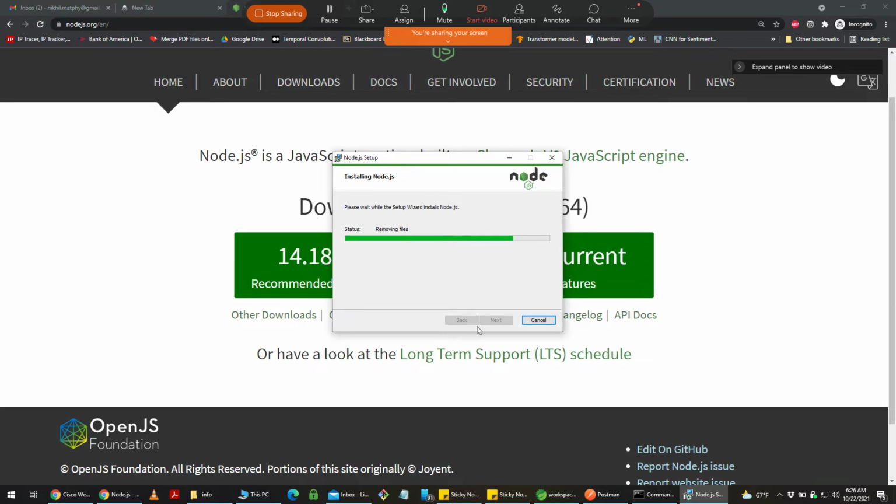Are you trying Dharnesh and Nidhi in your console? In your command prompt? Yeah. Yes.